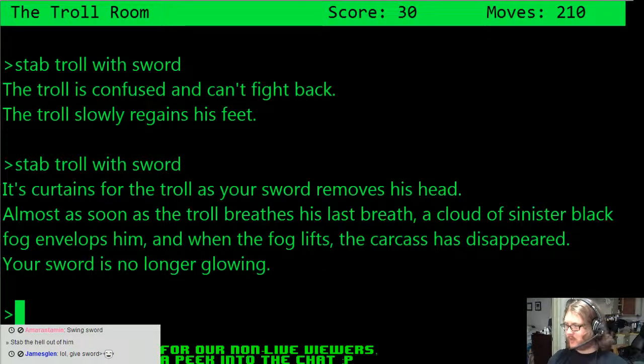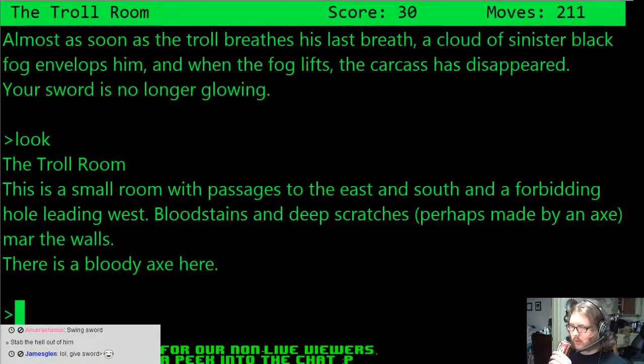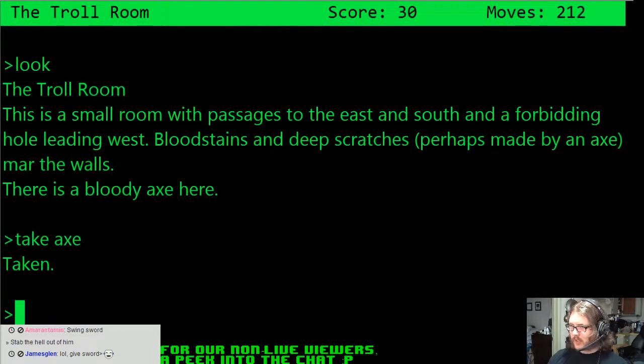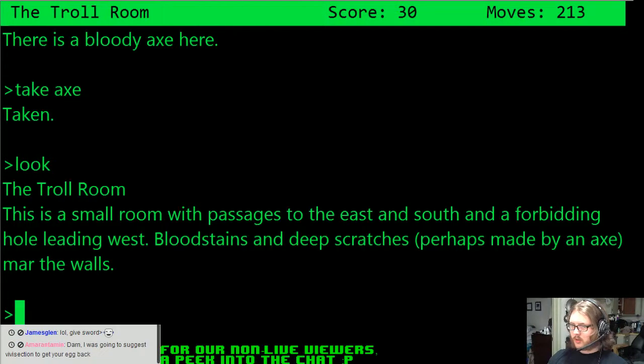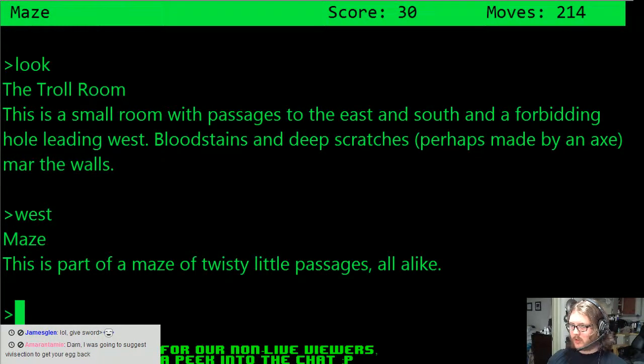Almost as soon as the troll breathes his last breath, a cloud of sinister black fog envelops him, and when the fog lifts, the carcass has disappeared. The sword is no longer glowing. Oh, hell yeah, take axe. What a freaking axe. So, I lost the egg. Yeah, right? Just chop him open. A forbidding hole? Yeah, let's go west in the forbidding hole.